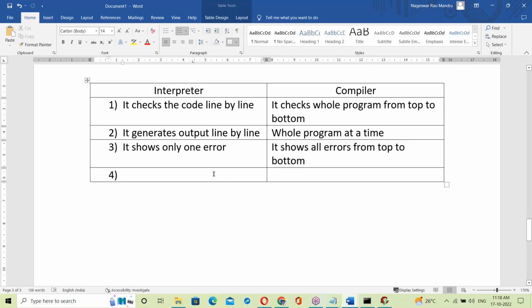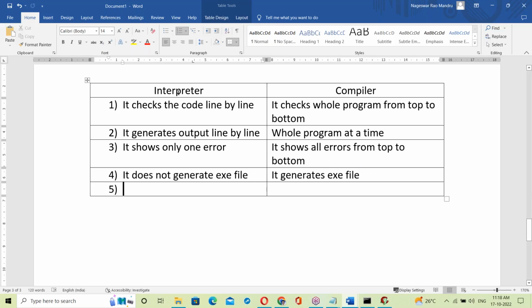Next, the main difference is the exe file. Interpreter does not generate an exe file. Compiler generates an exe file. So this is the main difference.